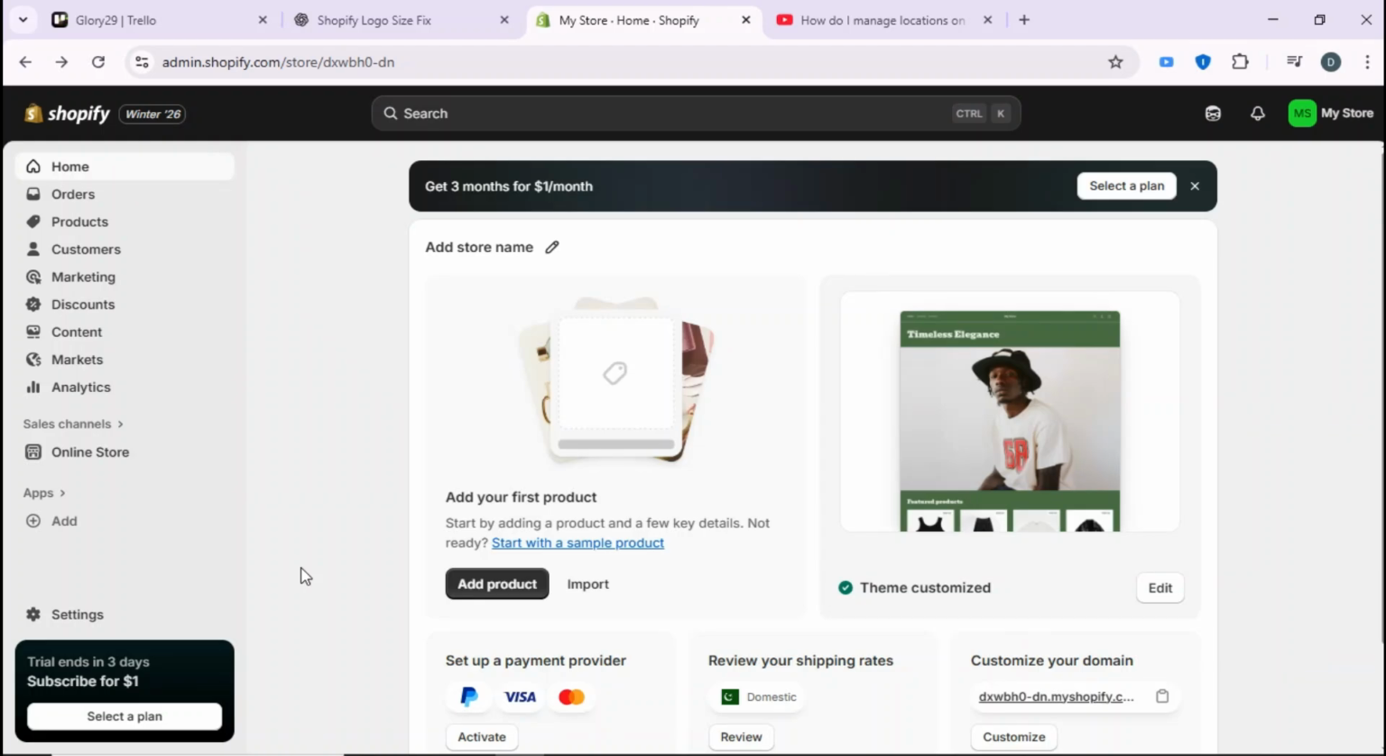In today's video, I'm going to show you how to manage locations on Shopify. Whether you're running a business with multiple stores or you simply want to keep track of your inventory across different spots efficiently, this simple step-by-step guide will walk you through everything you need to know.